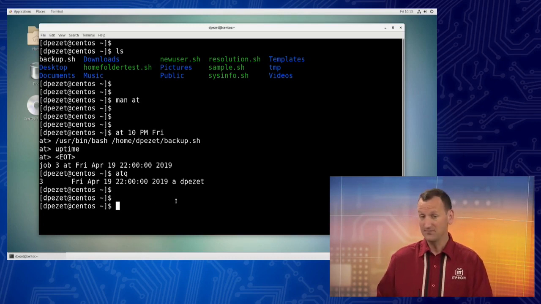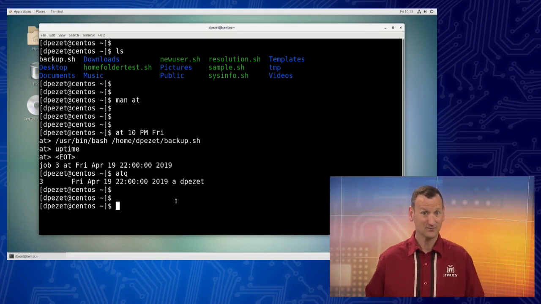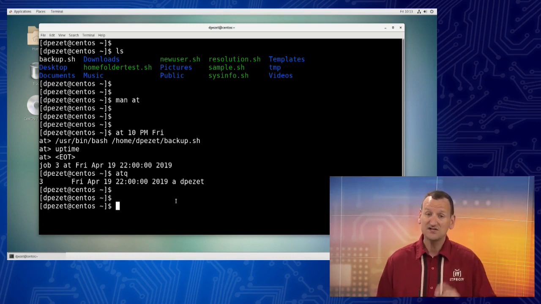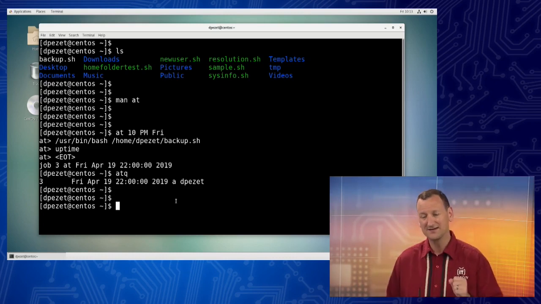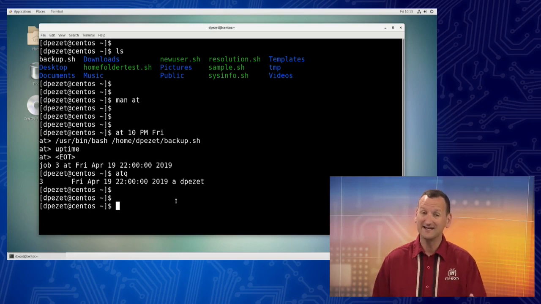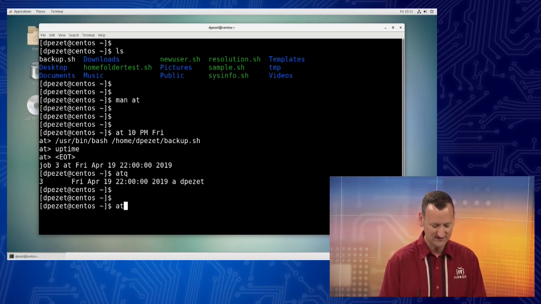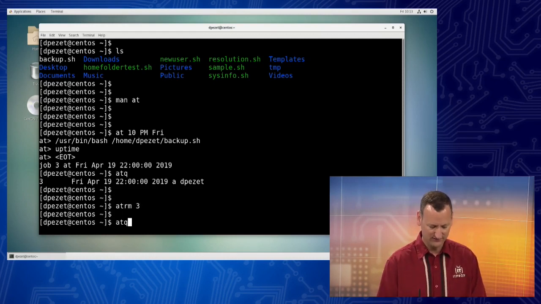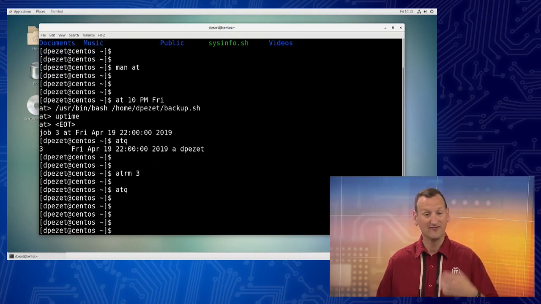Now, that job, if we were to wait around until 10 p.m. tonight, will execute. And as long as my script is valid, hopefully I've tested the script and made sure it worked, then it's going to execute, it's going to run, and my backup will now happen at 10 p.m., which is really nice. But let's say I change my mind, and I want this to run at 9 p.m. instead. Well, I can get rid of that job by doing atrm, or at remove. And I can remove job number 3, and when I do that, if I do atq afterwards, I can see I don't have anything scheduled anymore. It's removed that job, and now it's not going to run.